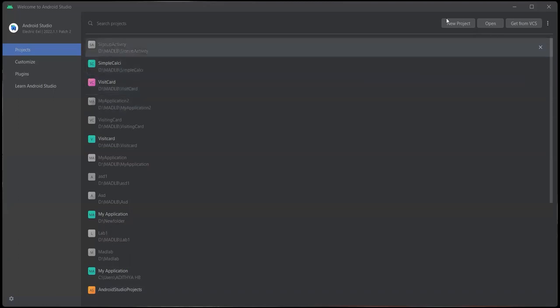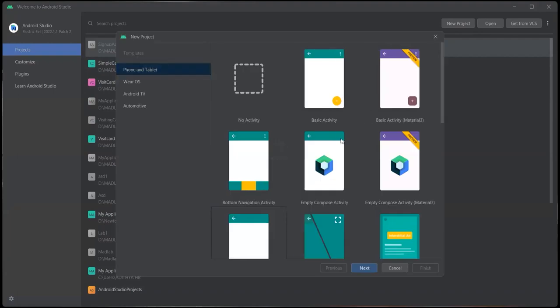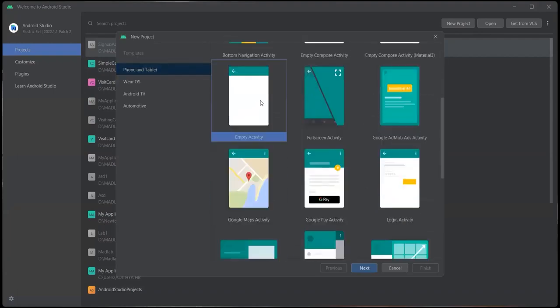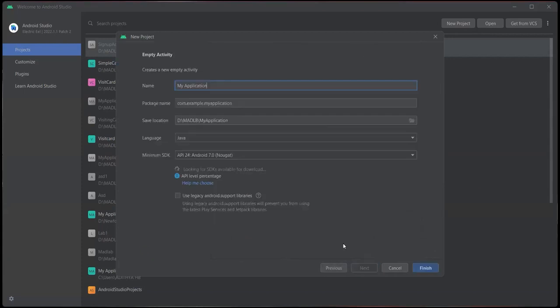Let us now begin with creating a new project. Choose empty activity here. Click on next. Type the project name here. Then click on finish.